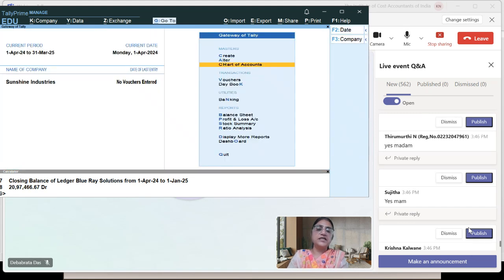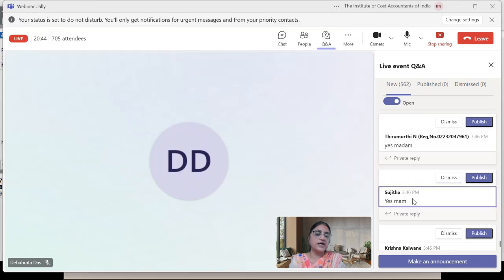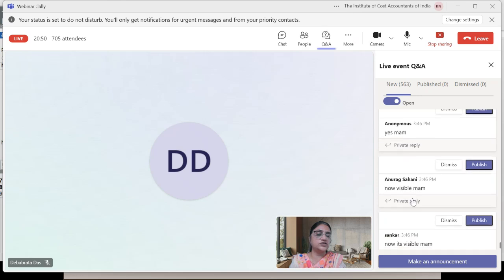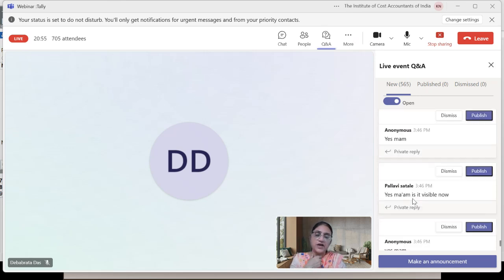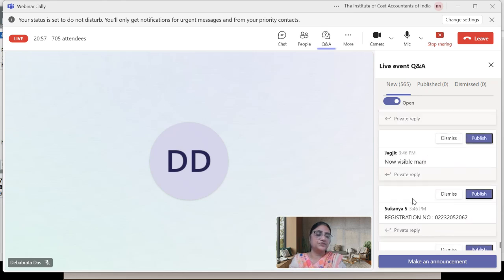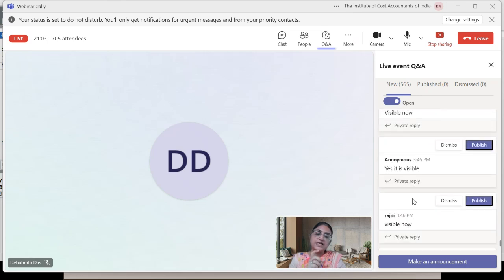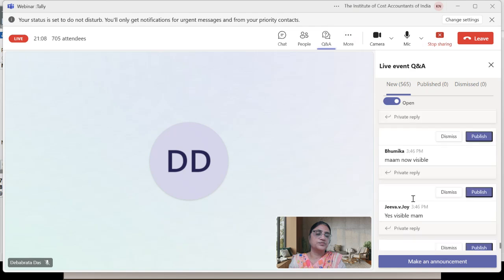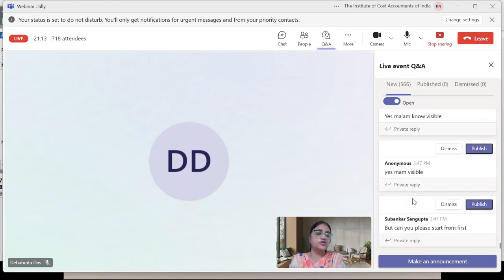Escape, escape. Now pass the first voucher. What should I pass as the first voucher? Which voucher should be passed first? Any idea? So many students are there. Which voucher should we pass first if I am working on a job basis? Because yesterday I already gave the explanation. Answer me, I am waiting.